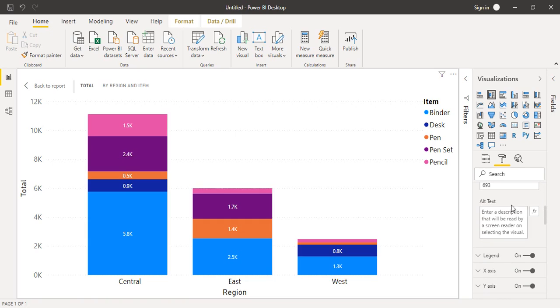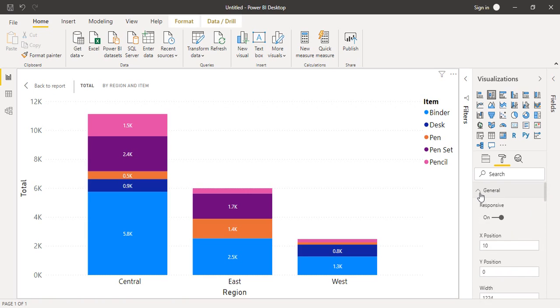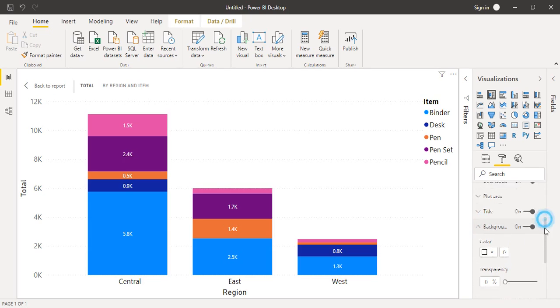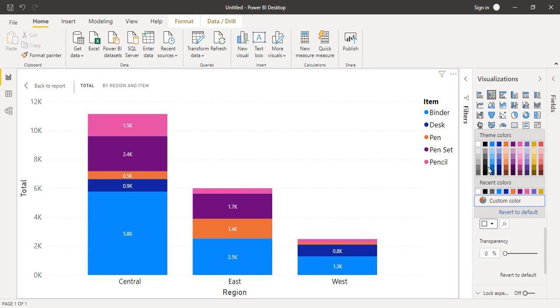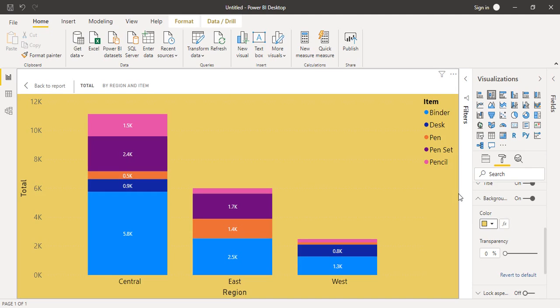Especially this alternative text, which is actually a kind of description that would be visible along with this chart. I'm not going to add it, but if you want you can add your alternative text. And then there is this background option. If you want you can change the background color of your chart as well. Suppose I want to go with this shade of yellow, then this chart's background color is changed to a shade of yellow. You can increase or decrease the transparency like this.